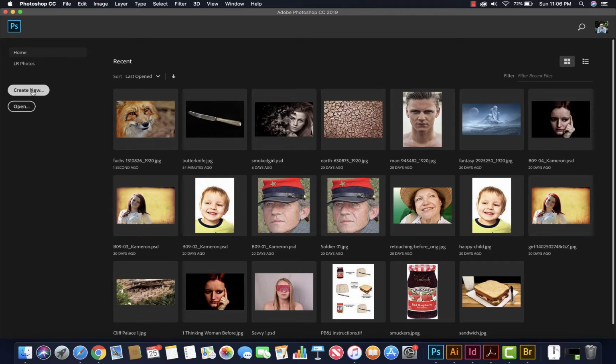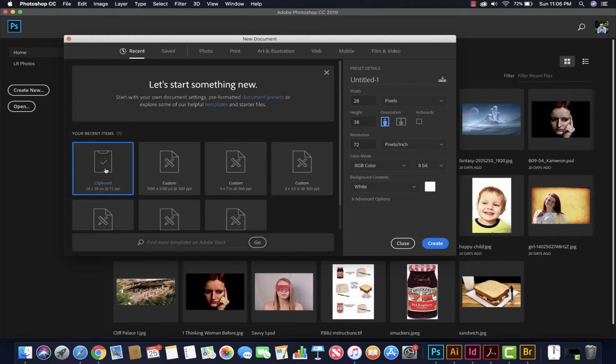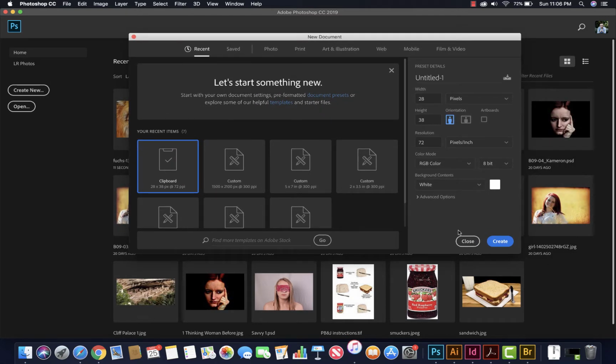Creating a new document. Now, this is important. So what we have when we click on create new, it will open this new document page, okay? And what we can do here is Adobe has created some of these tabs up here to make it easy for us. So we can think to ourselves, okay, what are we trying to do? Are we going to want a print? Are we doing photos, art and illustration?